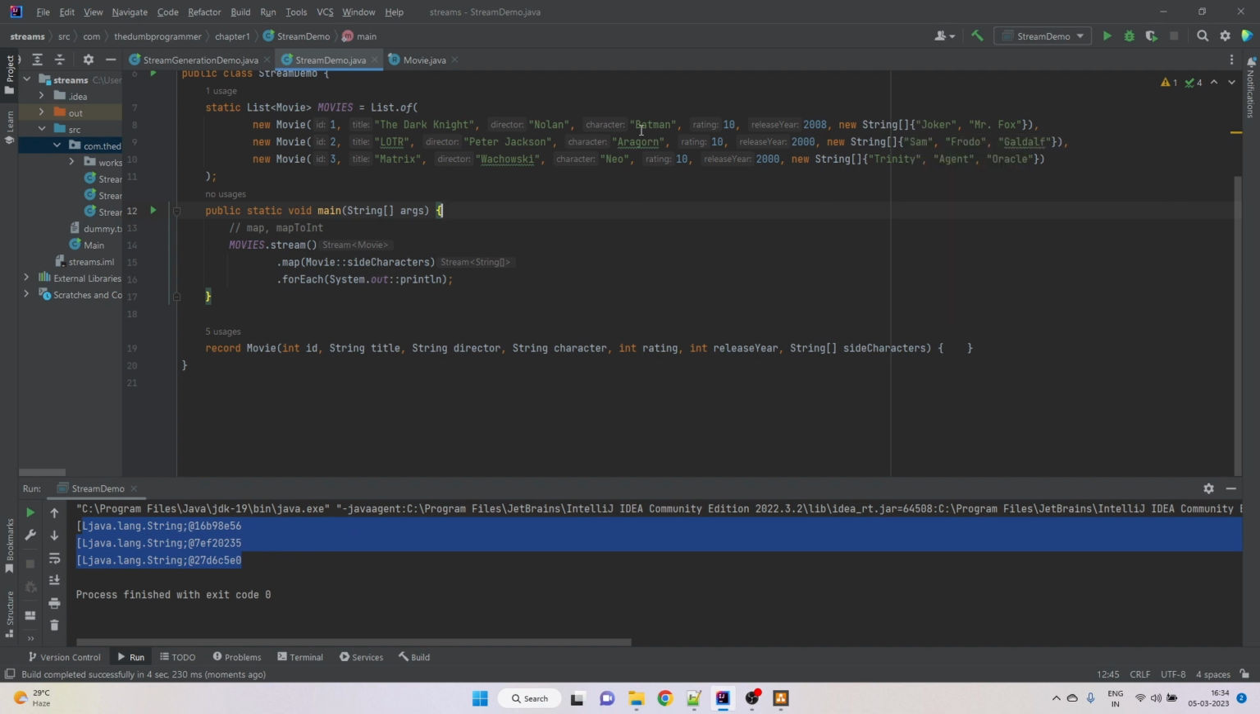So let's say for the first movie, the expectation was to see the Joker and Mr. Fox on the console. Then for the second movie, Sam, Frodo, and Gandalf. But here the map method is doing something else, because the side characters method returns an array. So what it did, it converted the stream of movies to a stream of string array.